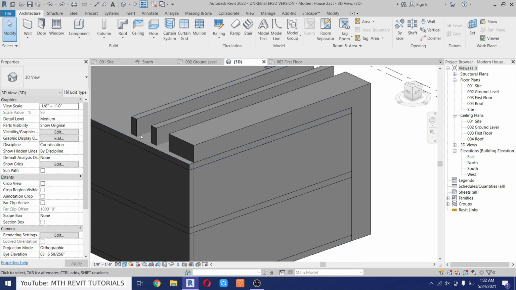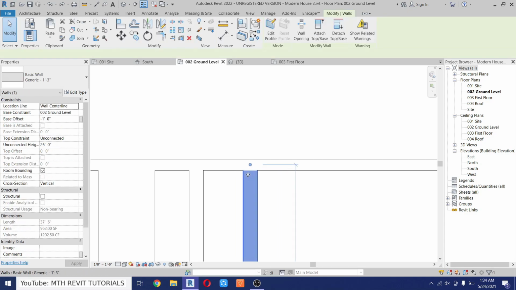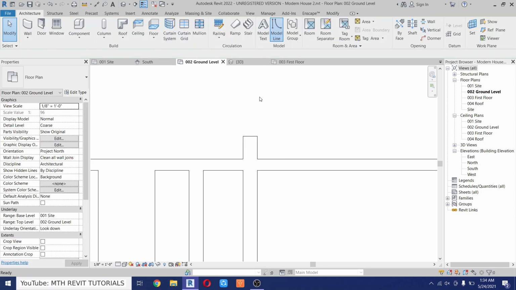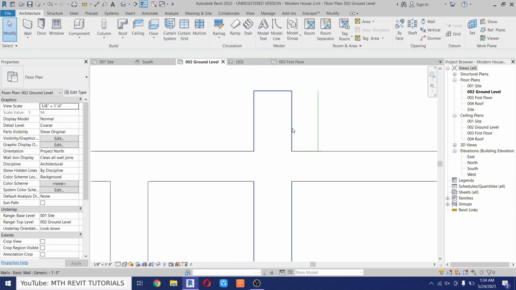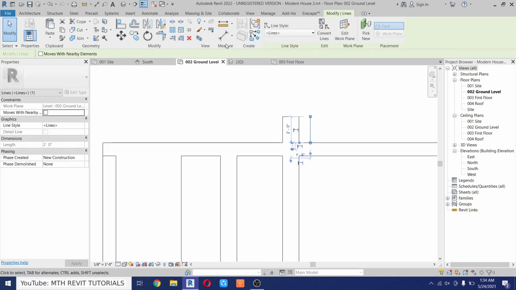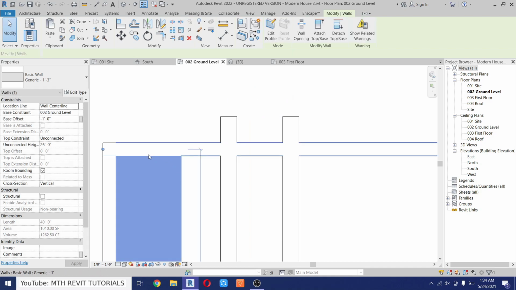we'll just fix this. So let's go to ground level and just extend that, I think around 2 feet. So let's just draw a model line here for the reference. 2 feet now, so it's already 2 feet. Let's delete this model line and just extend this one as well as this.